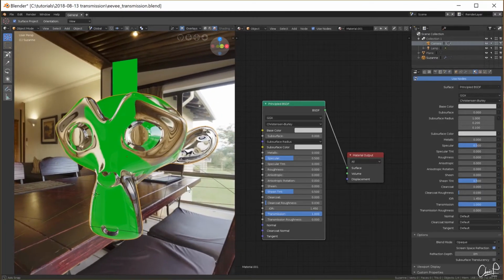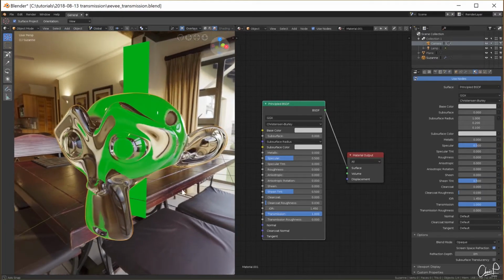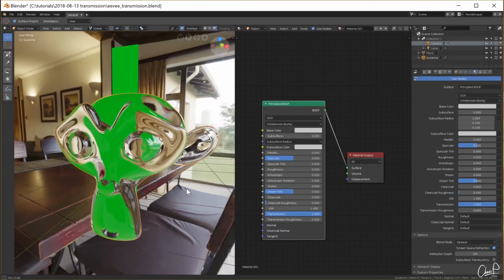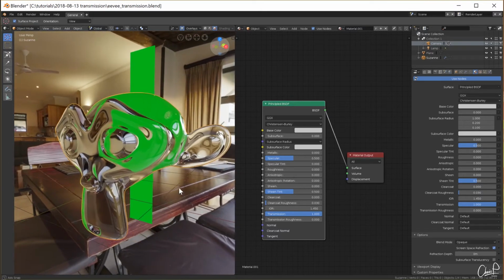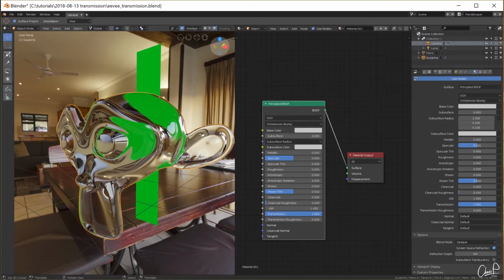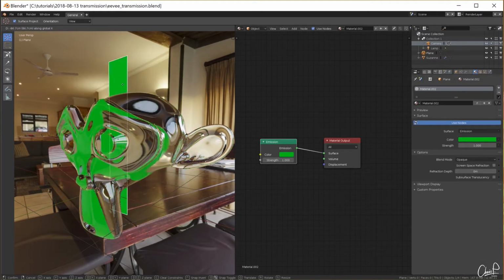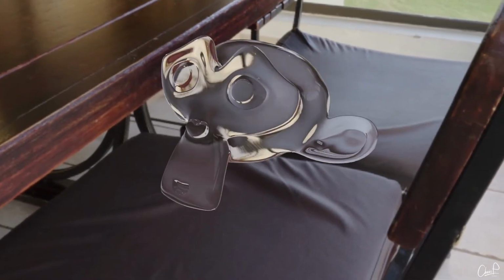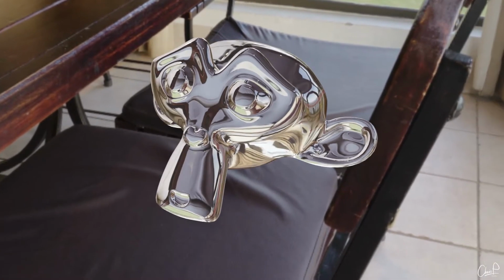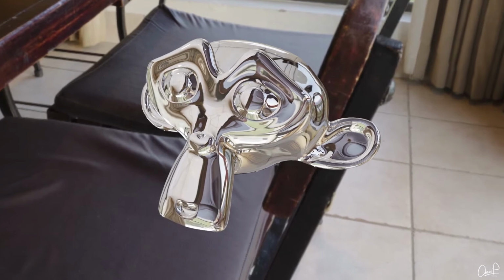So what are transmissive materials? Transmissive materials let the light, and effectively whatever might be behind the object, shine through. In most cases, the material also has a so-called index of refraction, or IOR for short. This IOR determines how much a light ray bends when entering and exiting the material.